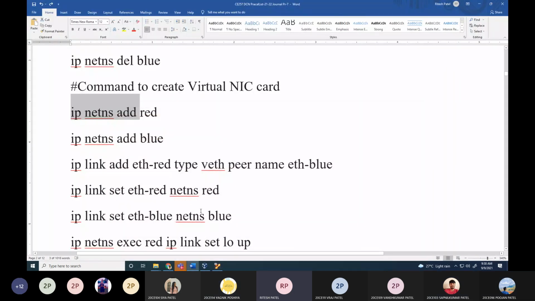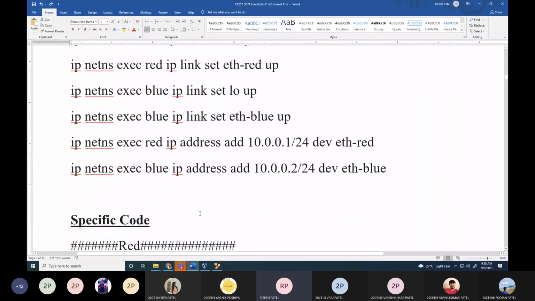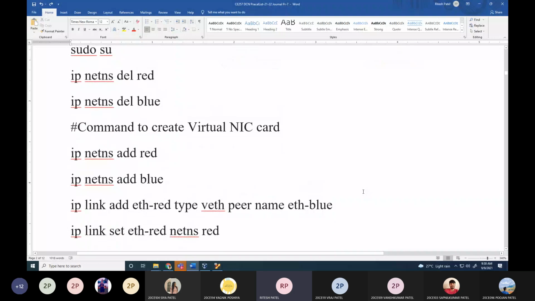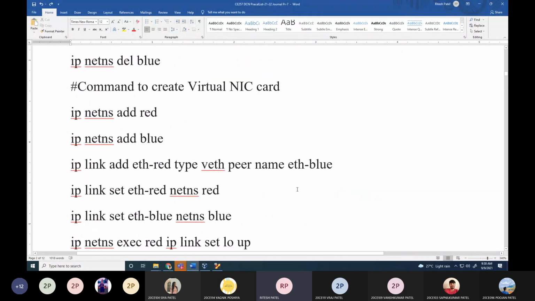Okay, this is for instruction. I will explain all these steps, and then I will repeat them, and one of you has to explain them to me. So please try to remember all these commands. Let's have a revision in your mind. What is the command and what is the index of that command? So this is ip netns add red and add blue.